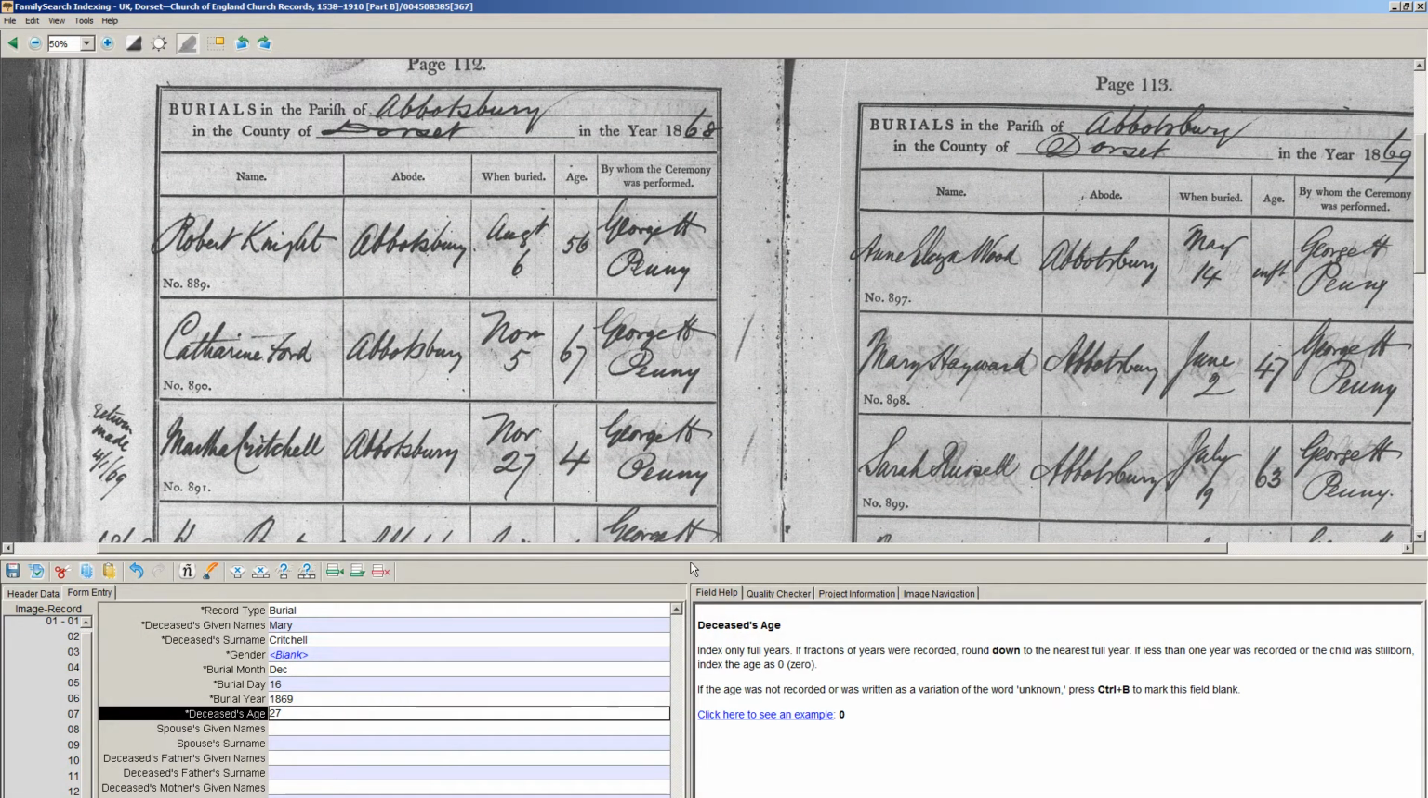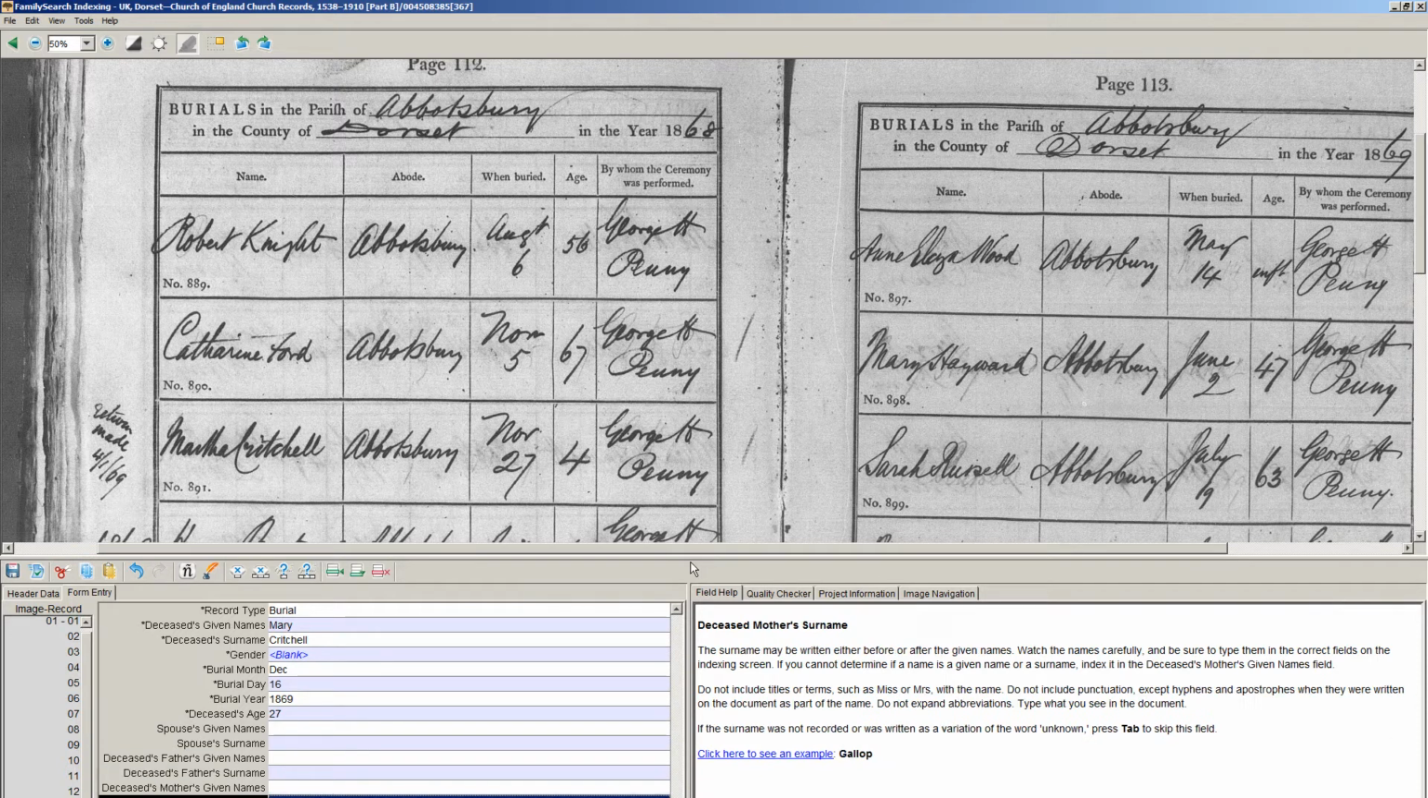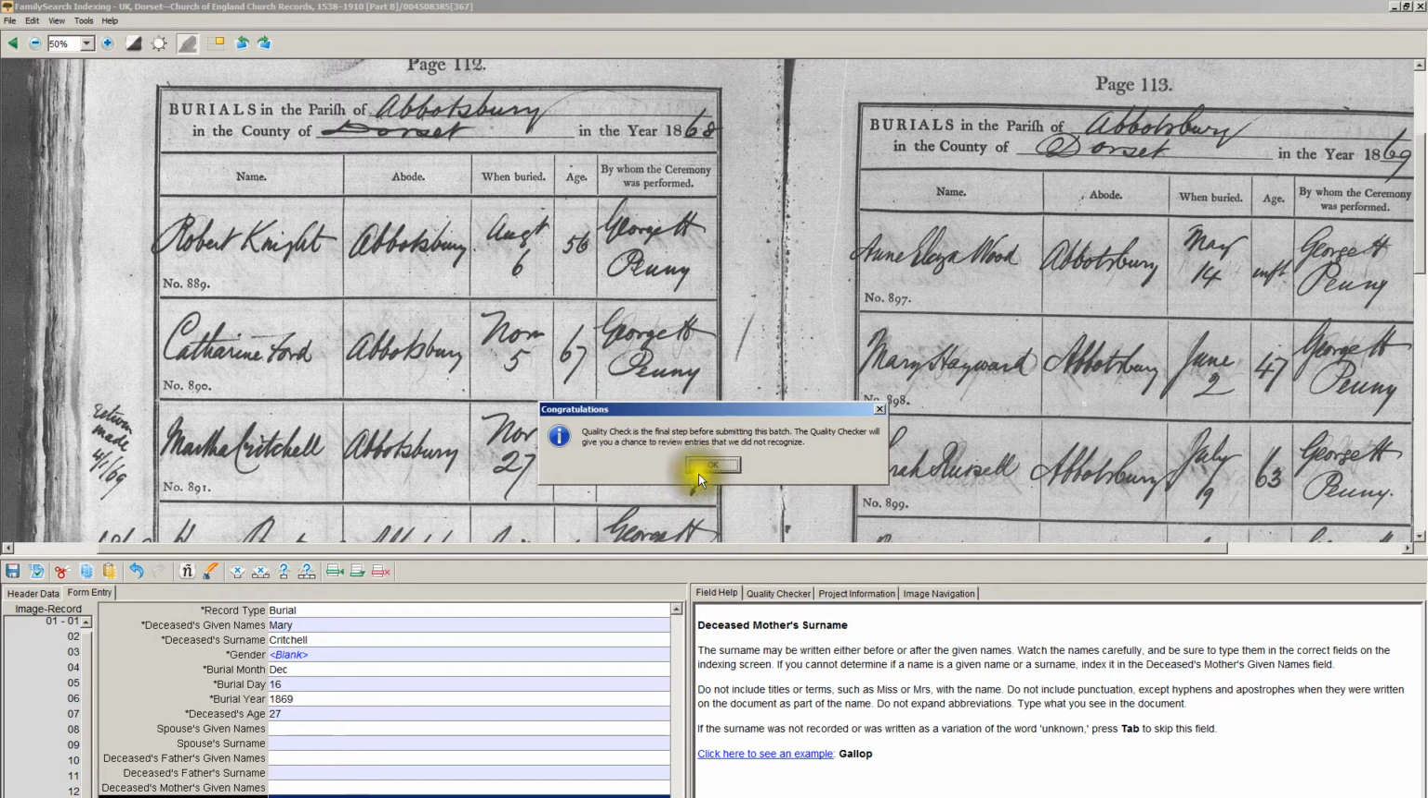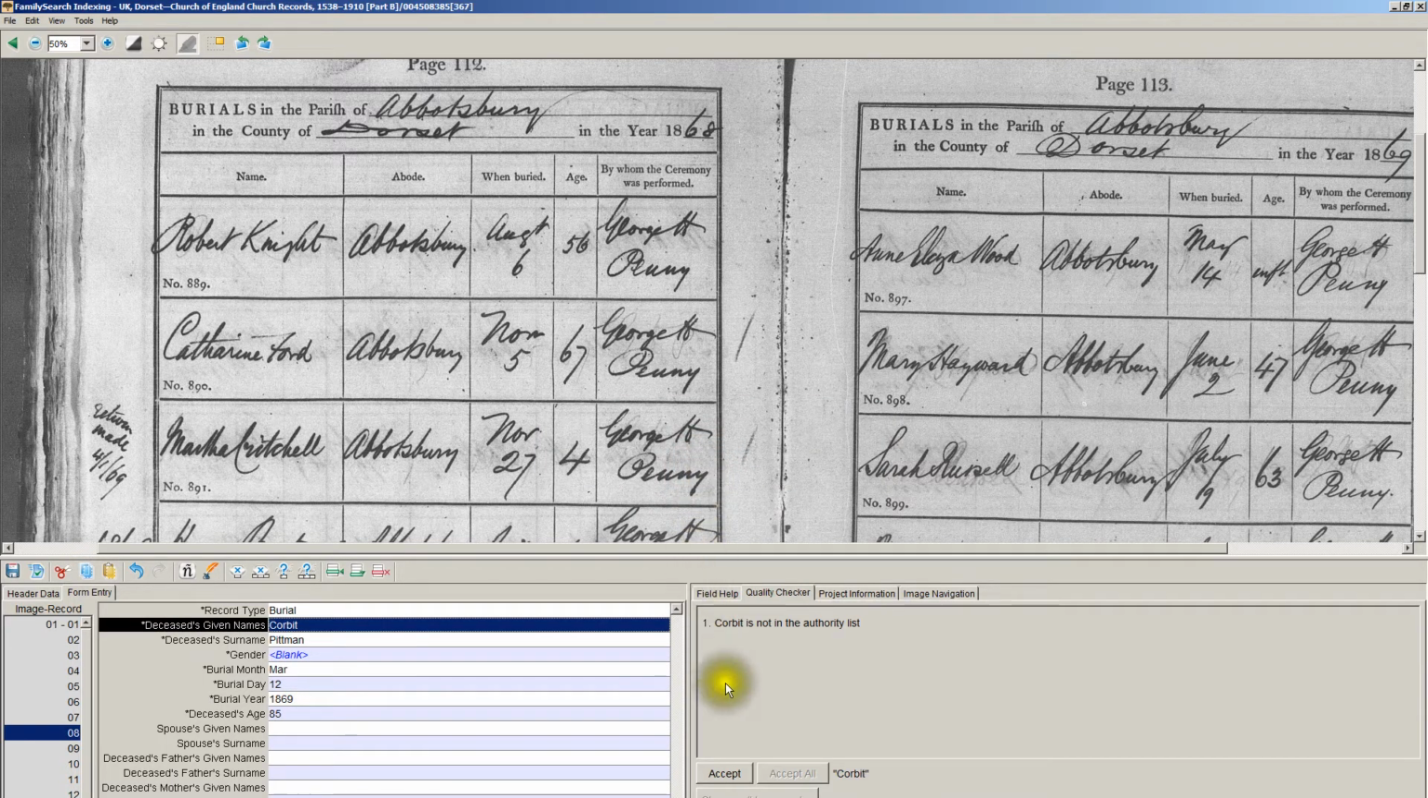After I complete the final record, the program asks whether I want to add more records to the image. Since I set the correct number at the start, I can just leave the value here at 0. After completing the quality check, I submit my work.